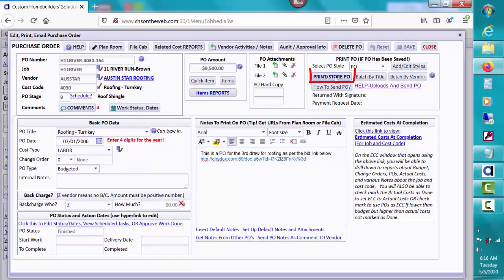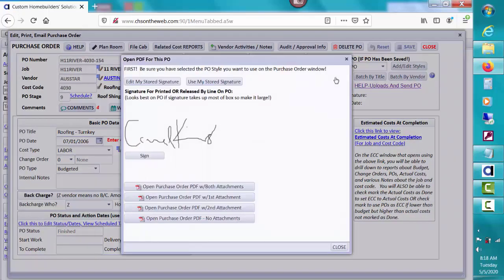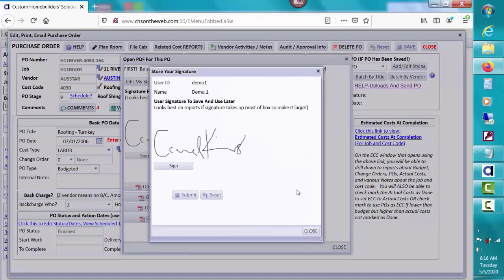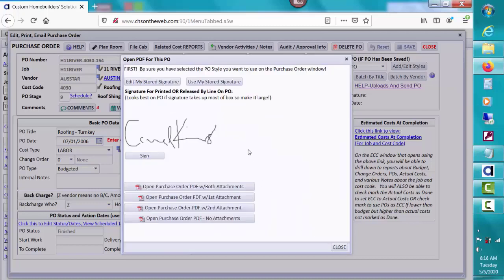But I'm going to leave it at the PO, and we're going to do print store PO. If this wasn't signed yet, if I edit by stored, I can store a signed signature, but that's already there. If I click to sign, it clears it out. And if you haven't stored one, or done this before for this PO, this is what you'll see.